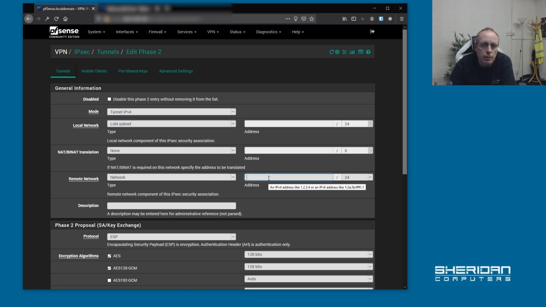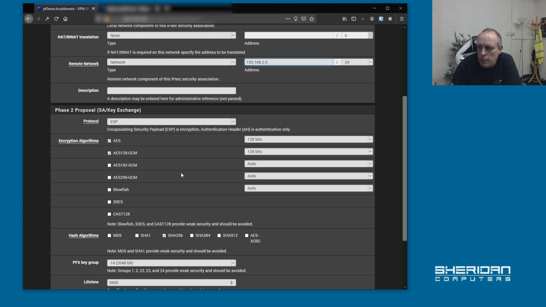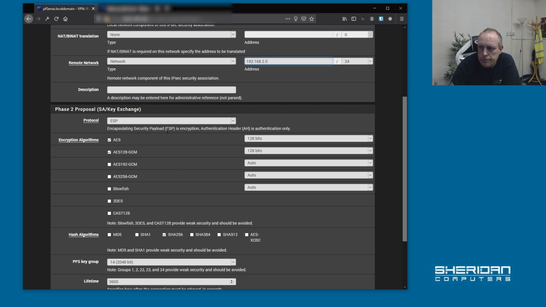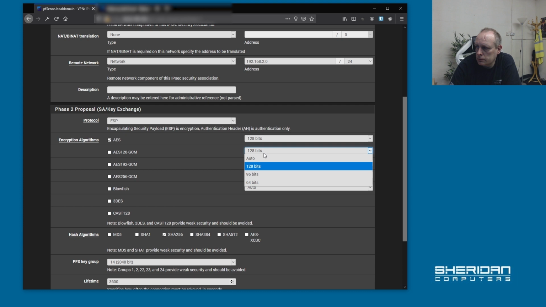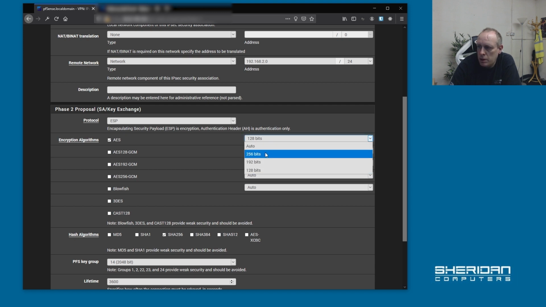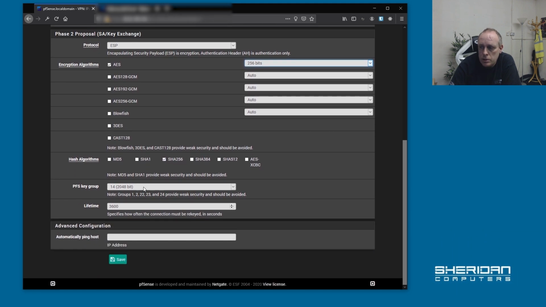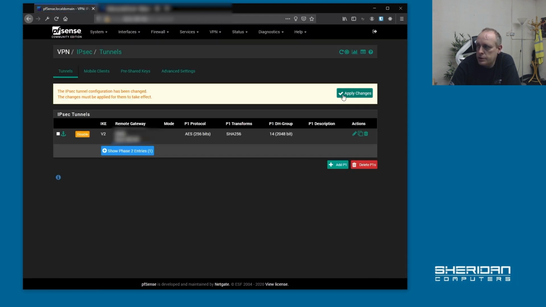Remote network, so you need to put the subnet in of the remote network at the other end, which is 192.168.2.0. And it's a /24 because it's on 255.255.255.0. Again, you can stick in a description if you want. Protocol, we can leave on ESP, which is encrypted. Untick all these options. And I'm going to set the encryption algorithm to 256 bits as well. And hash algorithms, I'm also going to leave on SHA 256. The group is 14. And the lifetime, that's fine. And apply those changes.